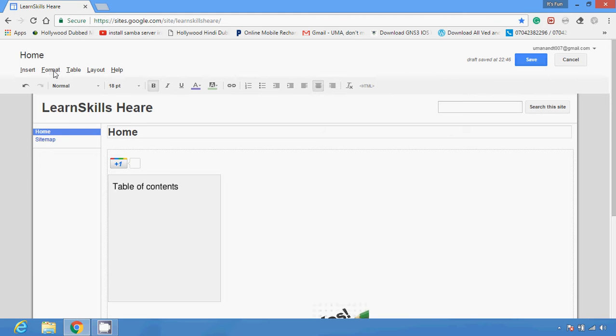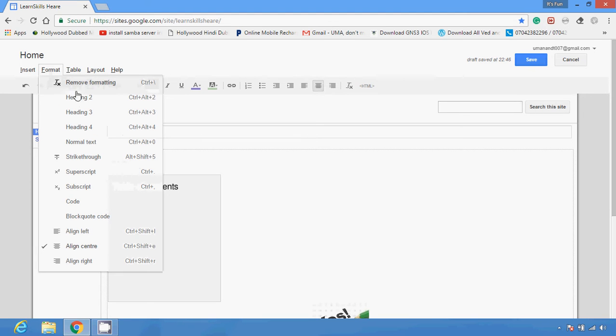So I'm going to another option. You can see this is the format option. With the help of this option, you can provide different levels of formatting, like if you want to use heading 2, heading 3, heading 4. If you don't know HTML programming, then you just choose the heading 2 part, heading 3 part, heading 4 part.